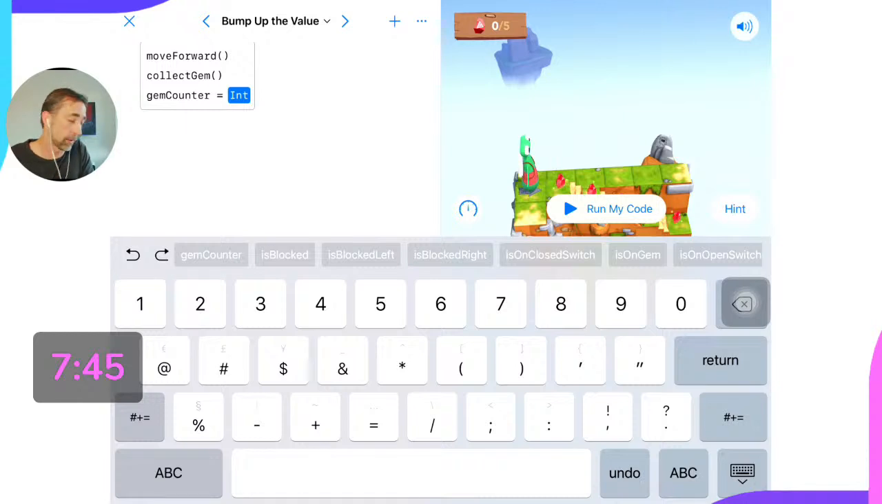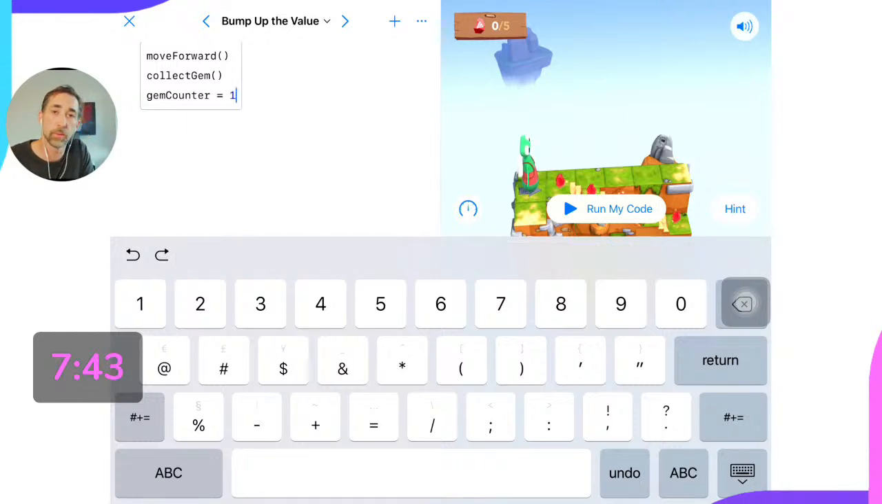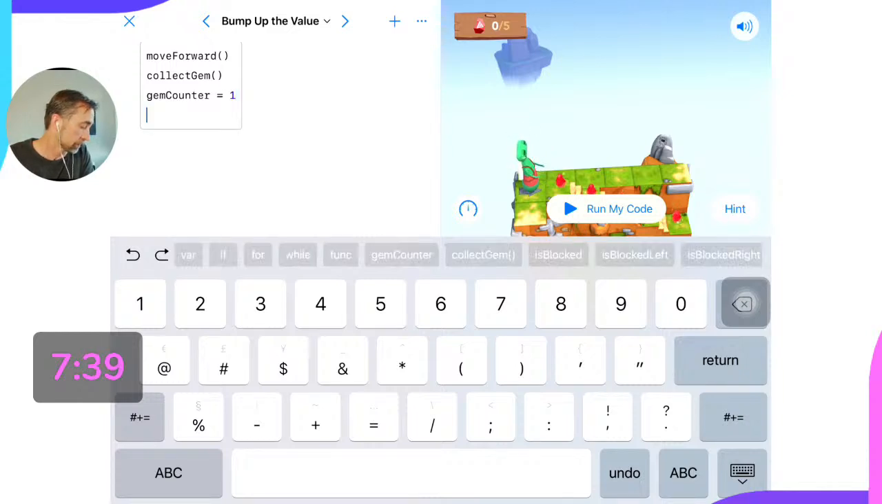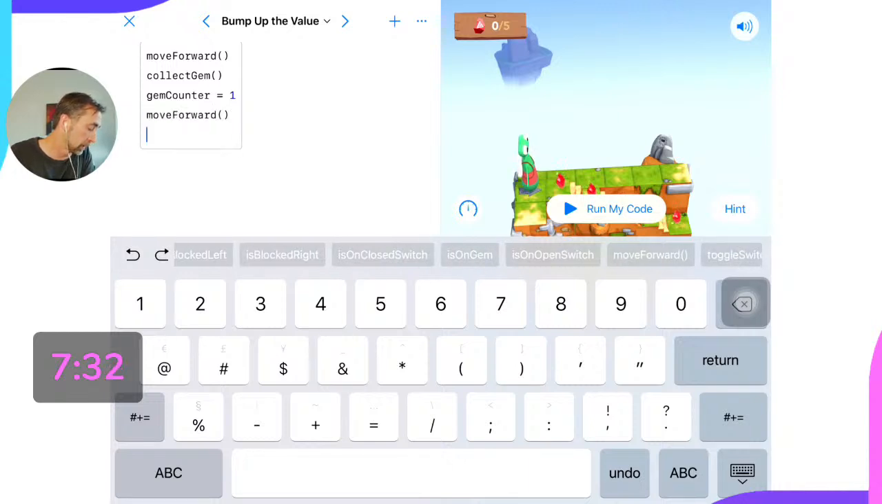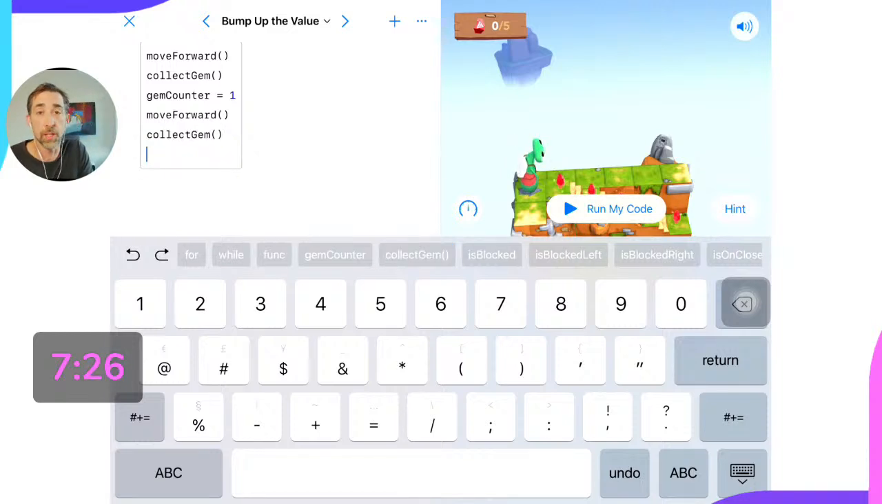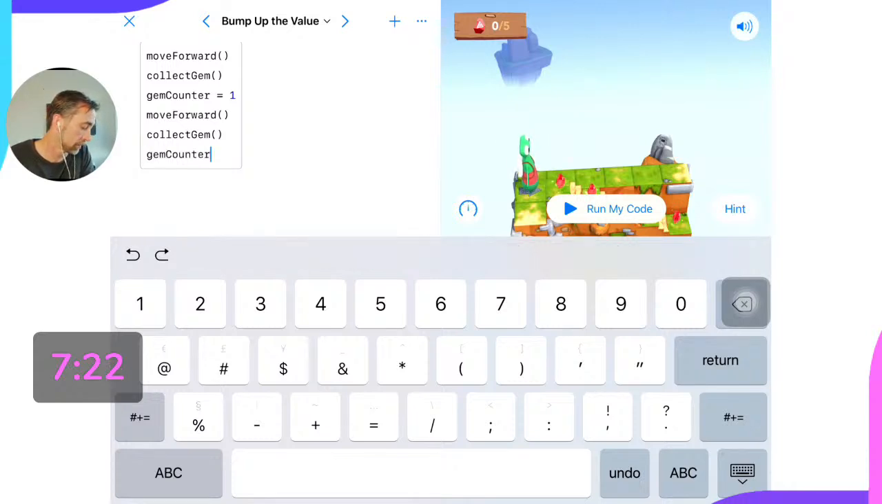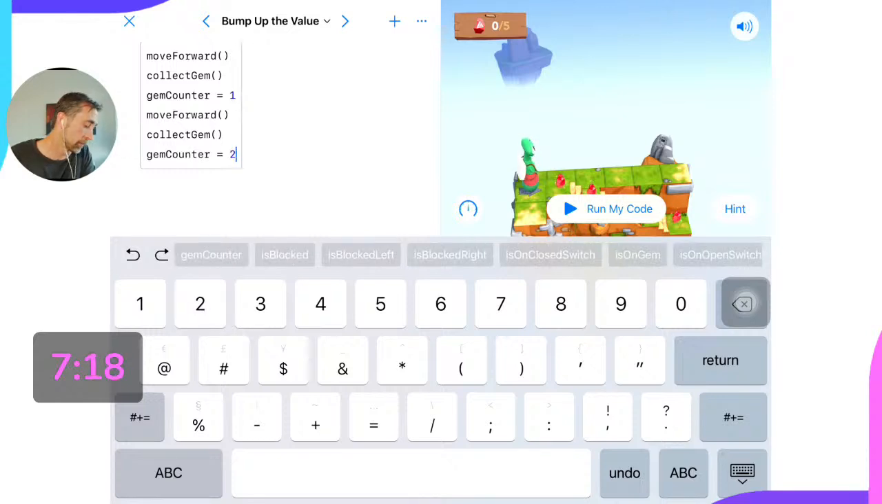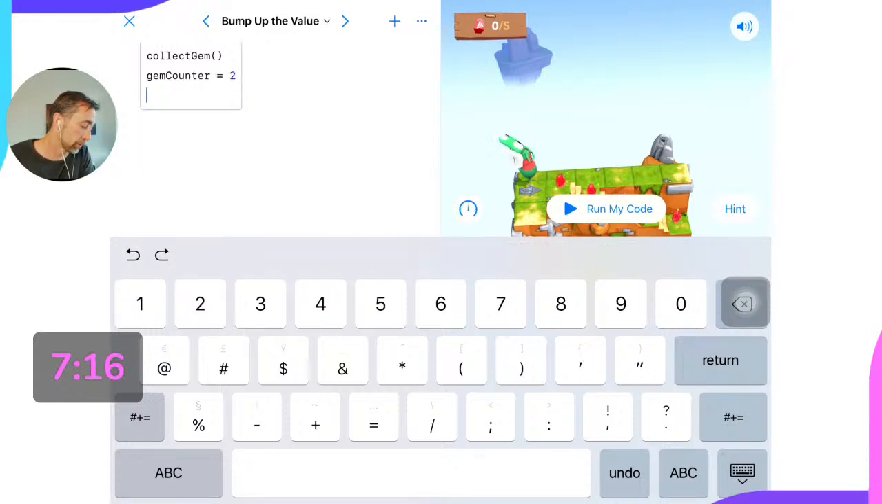And I've just collected my first gem, so I'm just going to add 1 to 0 myself. Then I'm going to move on. I'm going to do the next one. So I'm going to move forward again. And I'm going to collect the gem. And then I'm going to assign gemCounter to 2 in this case. gemCounter equals 2. All right, let's go on to the next one.